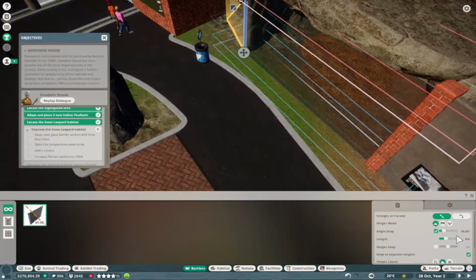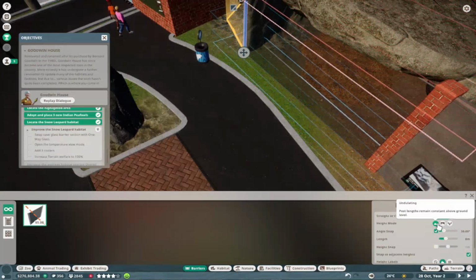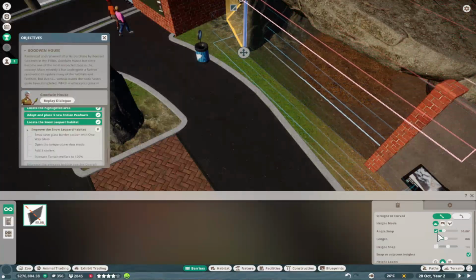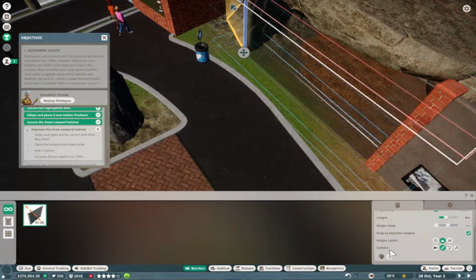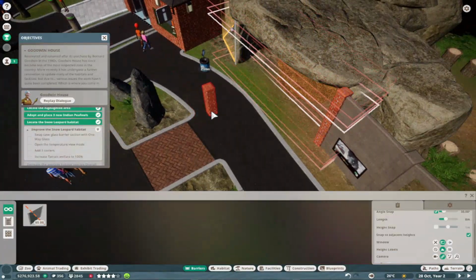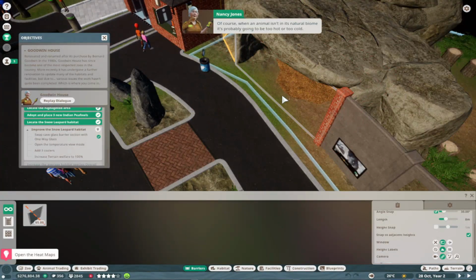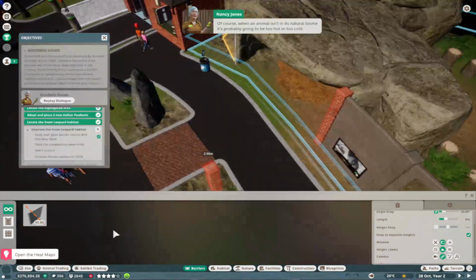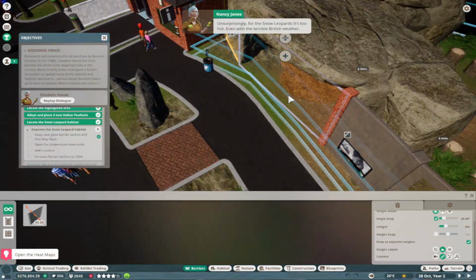It has adjacent heights. That's not an issue either. Porcelain, flat top, no. Straight selections. The snap, not it either. Dude, I have no idea what is happening. Just really quickly, of course, when an animal is in its natural biome, it's probably going to be too hot or too cold. Did it work? Did I do it?